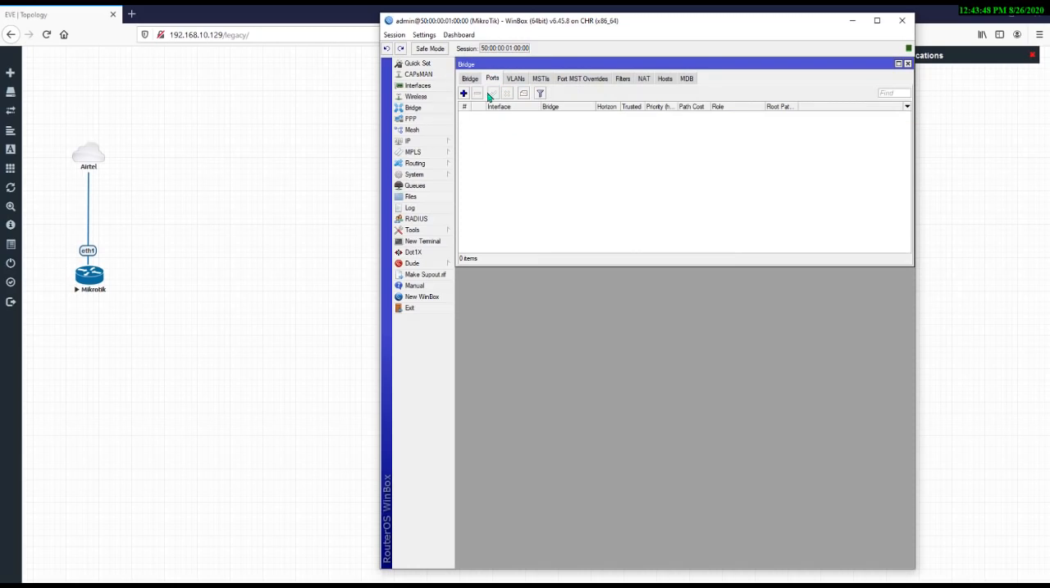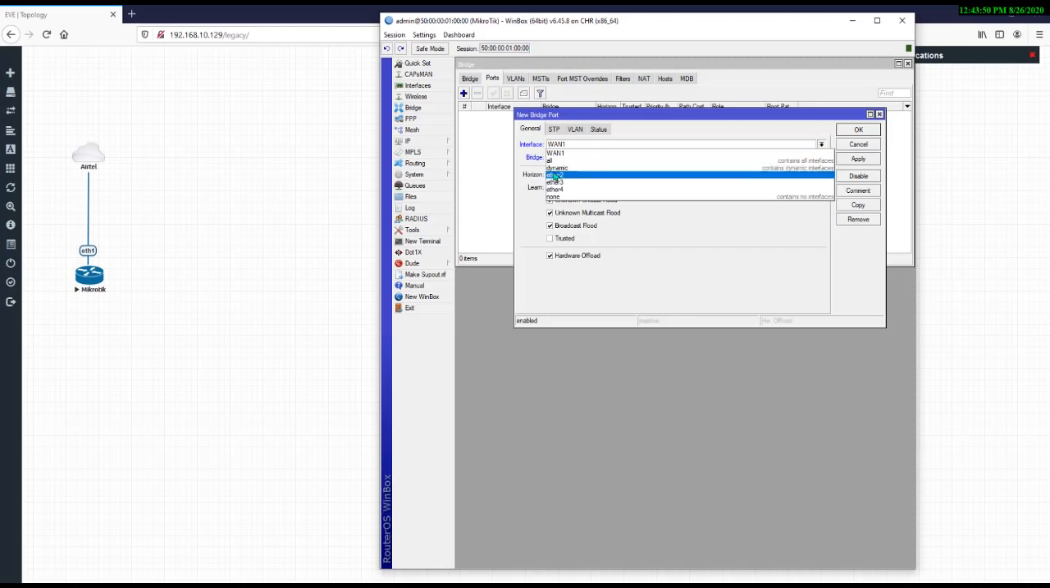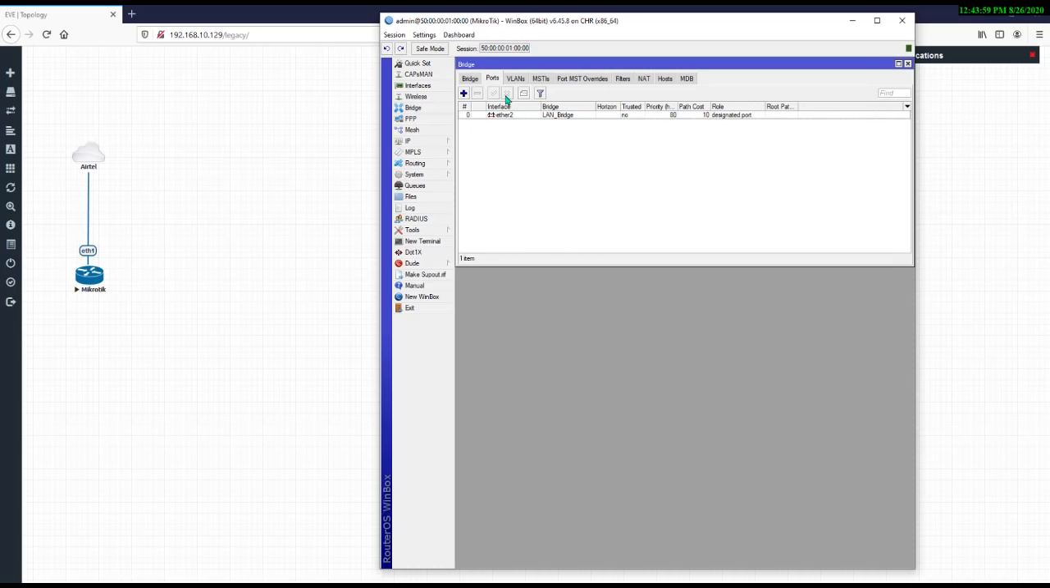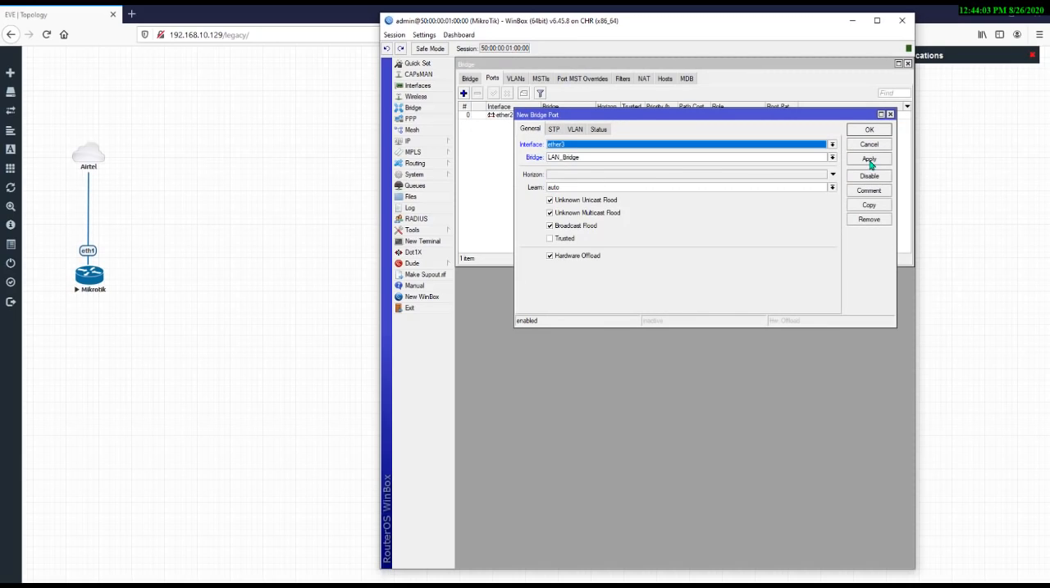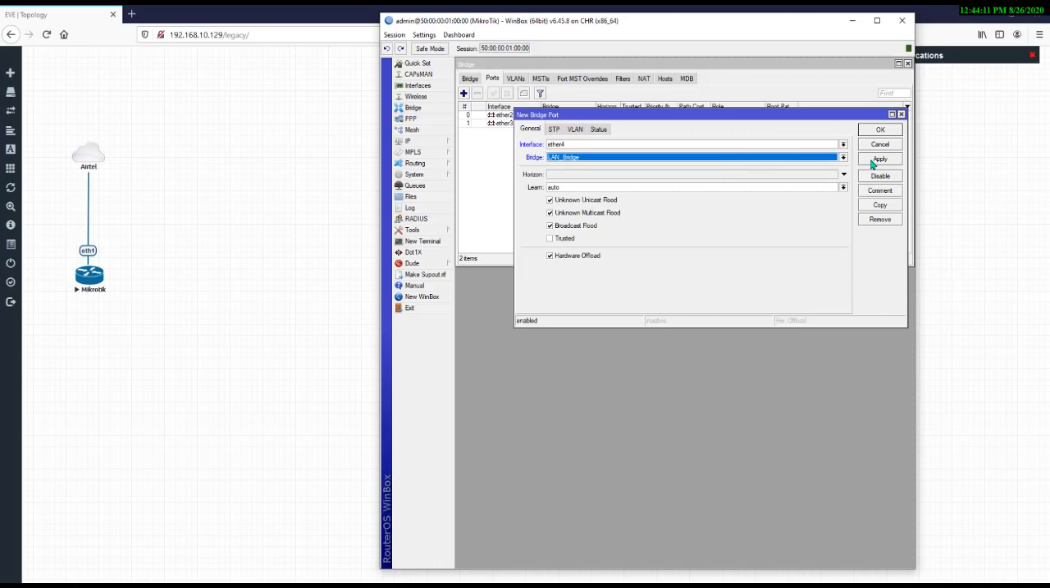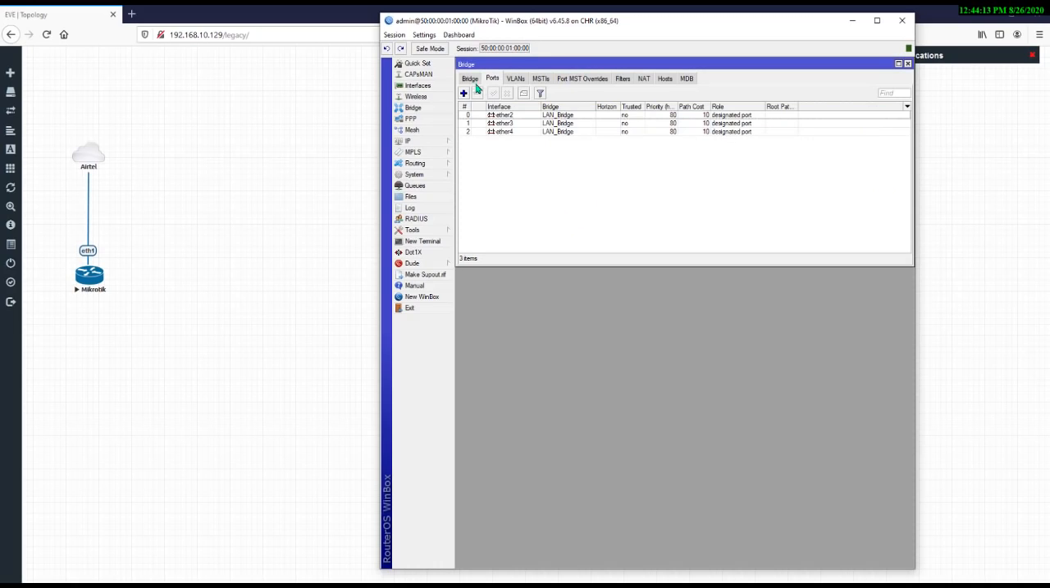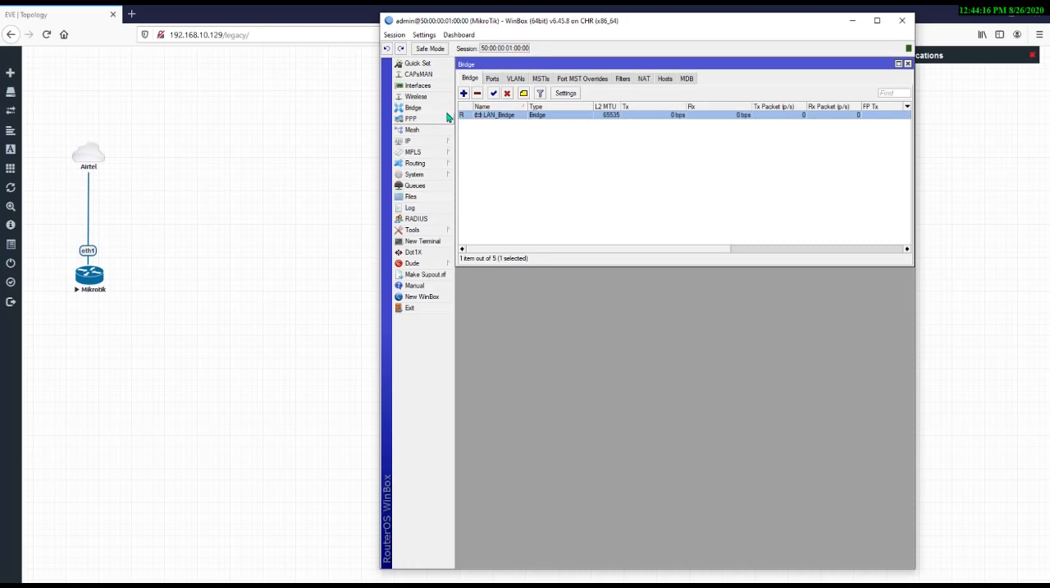Just go to the ports and add here. Here you have to select the port, Ethernet 1, and here you have to select the bridge. There is only one bridge, so it is automatically selected, and OK. Click on add and select port number 3, select the bridge, apply and OK. Add, select port number 4 and select the bridge, apply and OK. That's it. All these ports are mapped in that bridge.